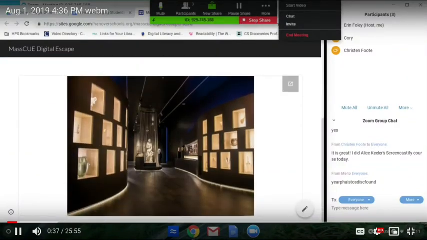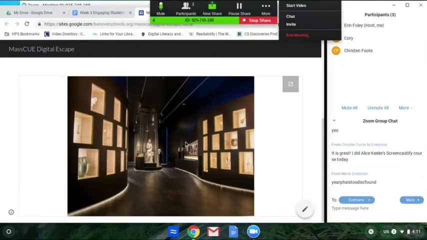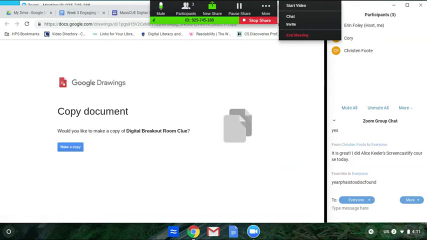Right, so anyway, we're gonna get started. So last time we met, we had this site with the link right there where we see the urn. Basically, if you were to click on it, it would bring you to make the copy to the digital breakout room clue.